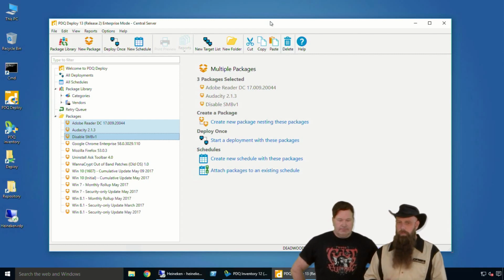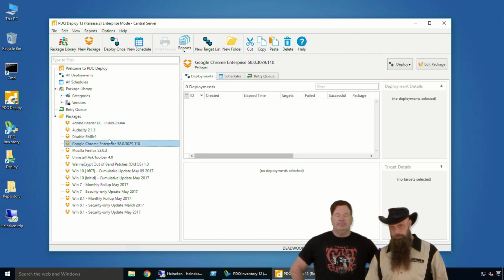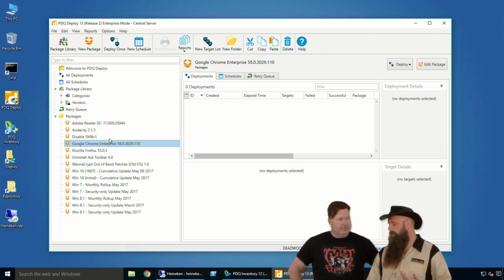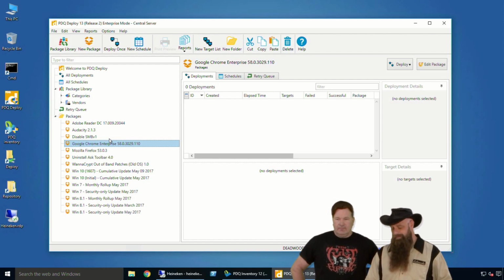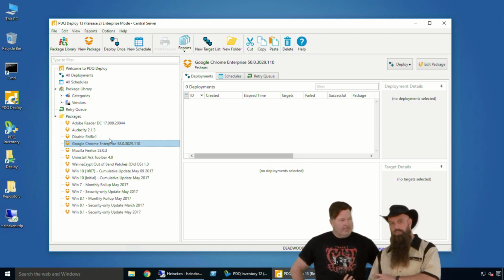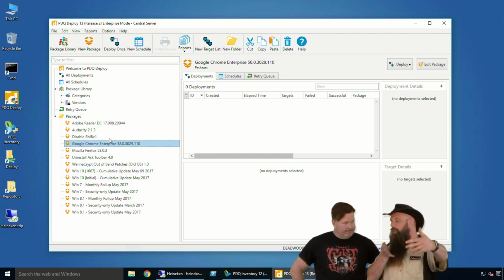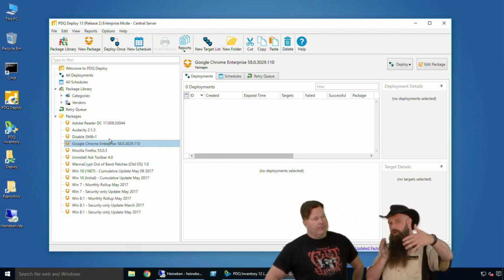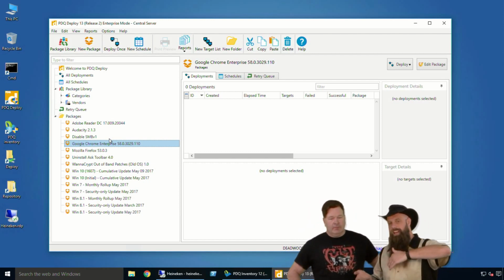Another gotcha with exporting packages is that when you export, you're only exporting the definition. That's an XML file. You're not actually exporting the binary or the install files. So what you're going to want to do is make sure that you copy your repository over to the new repository, all those install files, and then import.